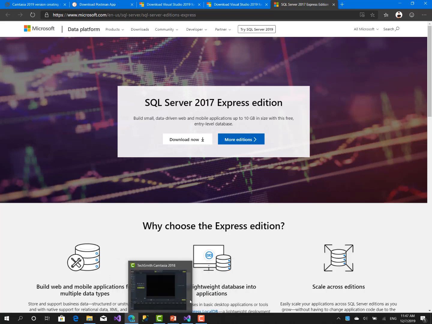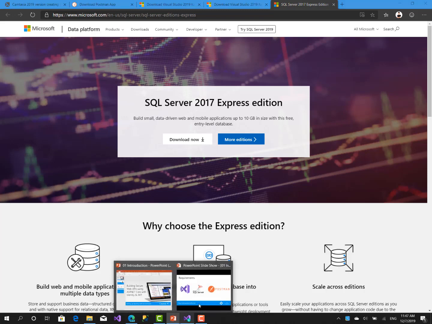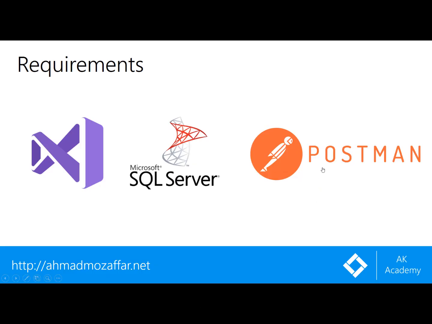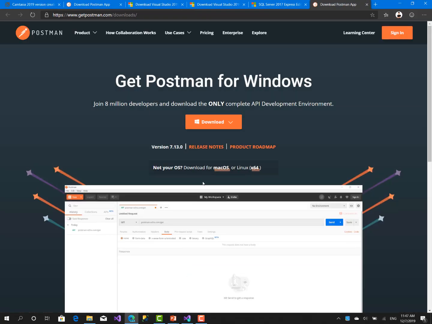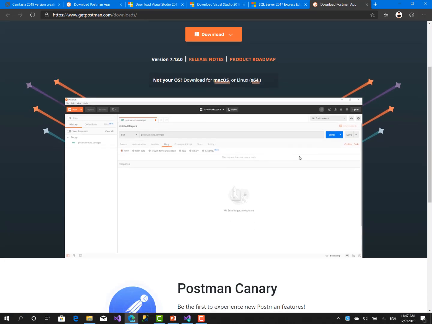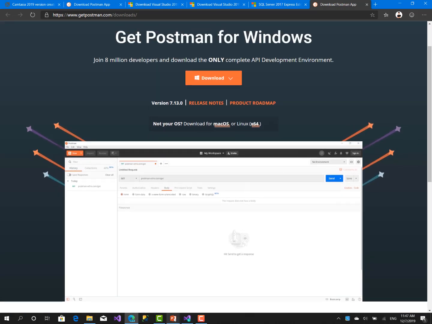The last thing we need is Postman. You can download it for Windows and Mac. Here is the link to download for Windows, 32-bit or 64-bit. And here is the download for Mac OS and Linux. We are going to use Postman just to test our API's functions before we create them on the client. So it is, for me, the best application to do this.